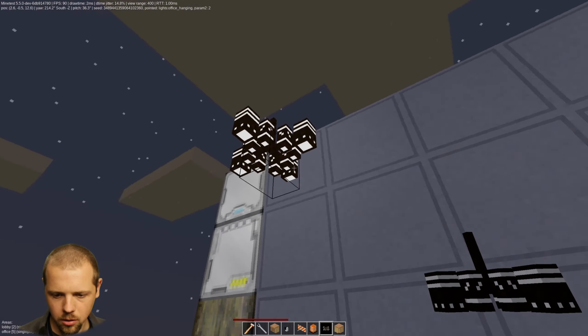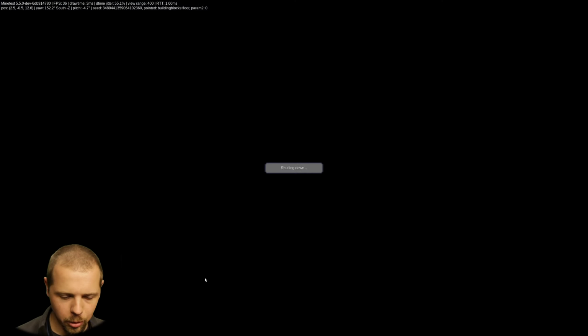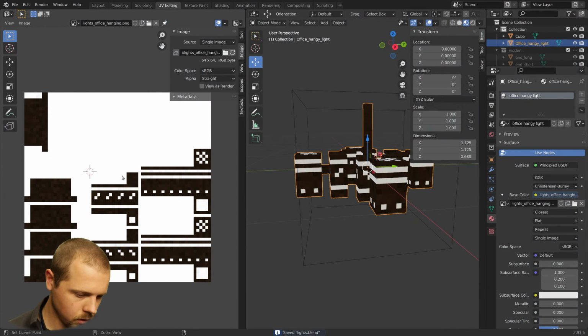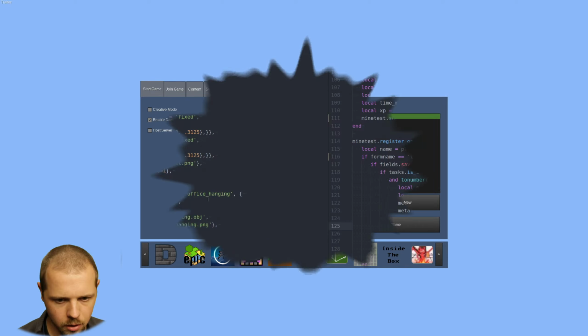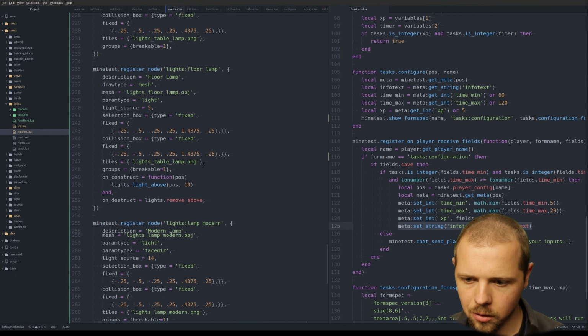Okay, so this is... I mean, other than the collision box being whack, that's good. But it's not good enough because... well, the model's good enough. I'll save that. Close that. It's the code. So I need to do a little something.